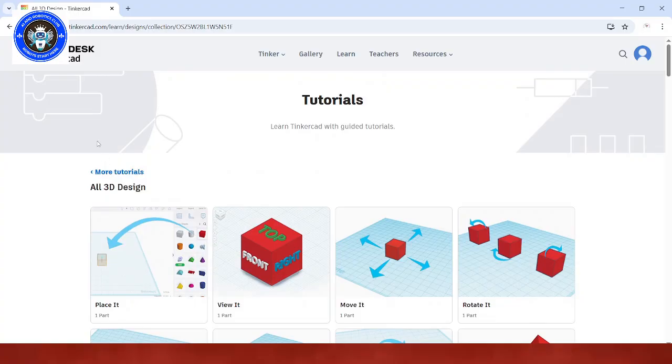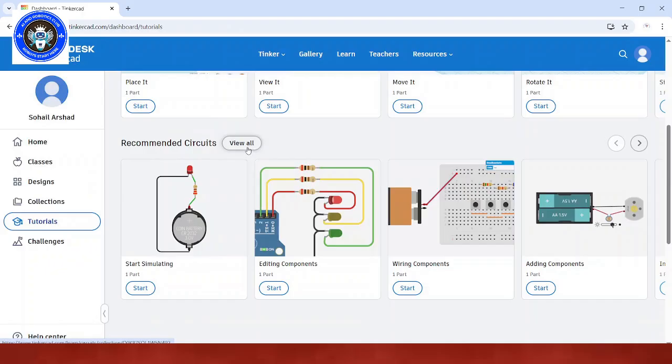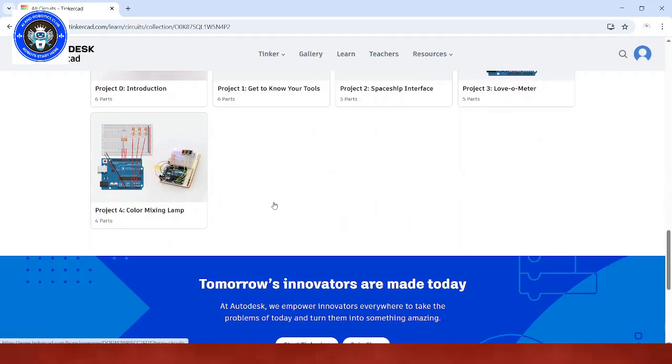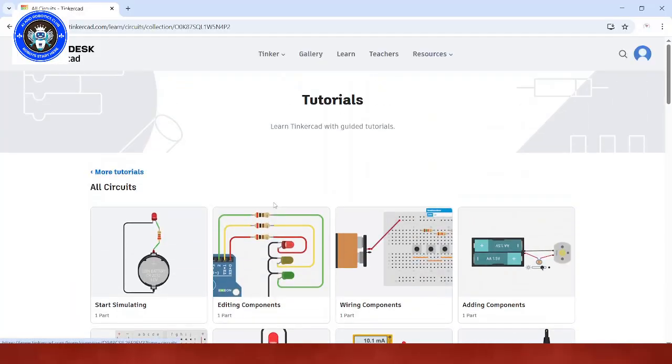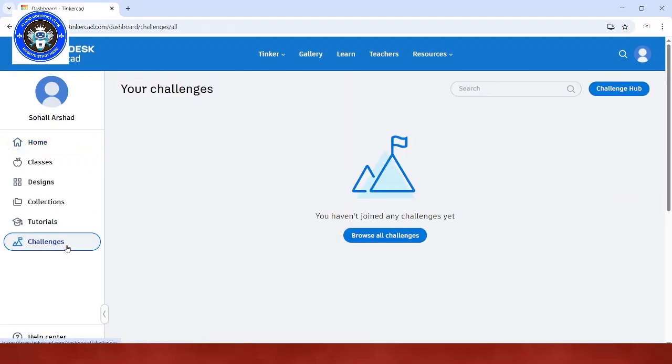You can also go back and see the circuit designs here. These are the circuit designs, and we are going to learn all about these things. They have their own custom tutorials. You can learn from them little by little. Going back, we have some challenges. If you create some challenges, you can add them here as your challenge. We are going to learn about these things as well.